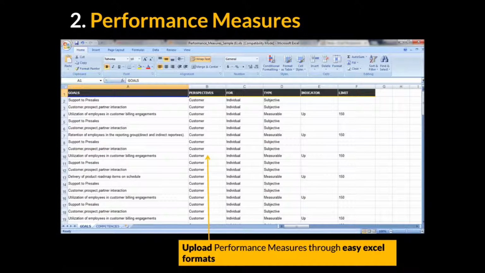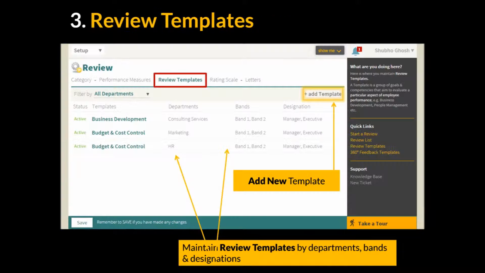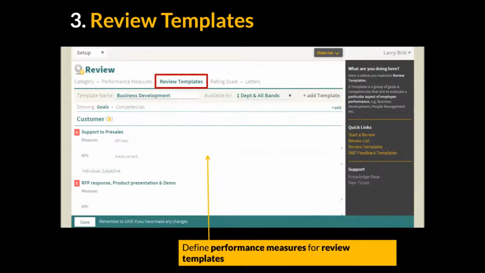Once you have set your library of performance measures, next up you can define review templates that group performance measures used to evaluate specific job roles and functions. You can set such templates applicable to departments, designations and bands of employees, so that employees can quickly reference and identify the measures related to their profile in the company.